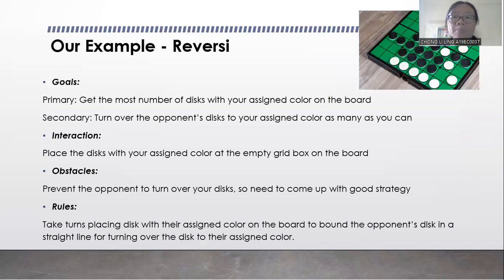So this is my example with my partners, which is previously shown in the picture. So first, goals. The primary goal is to get the most number of this with your assigned color on the board, while the secondary goal is to turn over the opponent's this to your assigned color as many as you can. Next, the interaction is requiring the player to place the disc with your assigned color at the empty grid box on the board. Next, the obstacles prevent the opponent to turn over your disc. So the player need to come up with a good strategy.